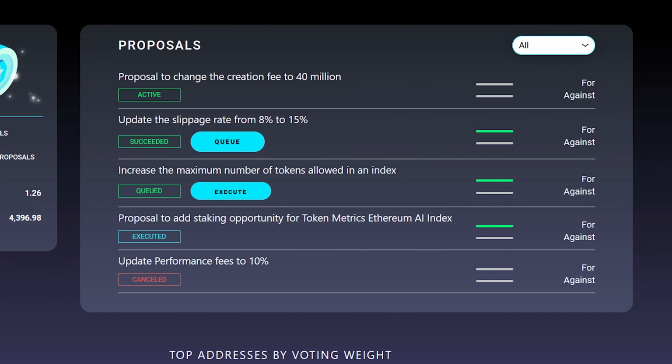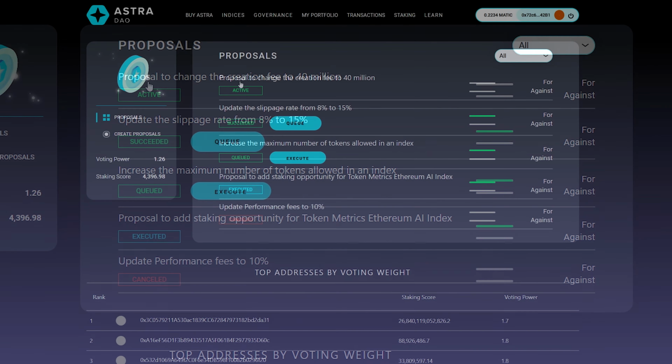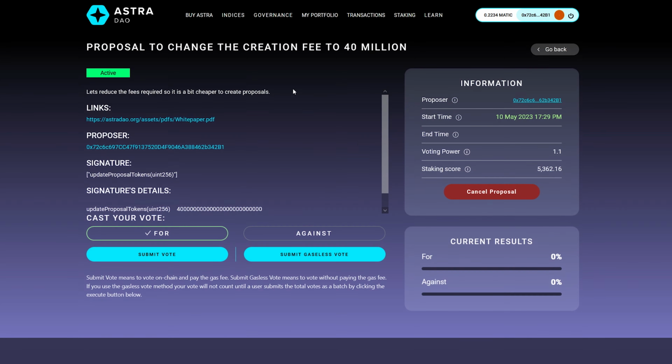For today's tutorial video, let's click on the proposal we just created a short while ago and cast our vote. Here we see the full details of the proposal that is waiting for votes.